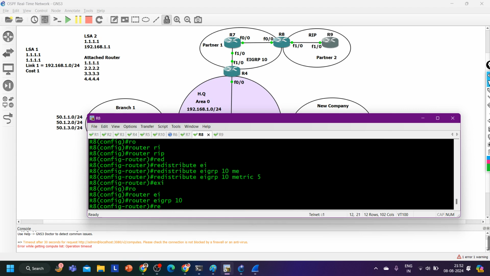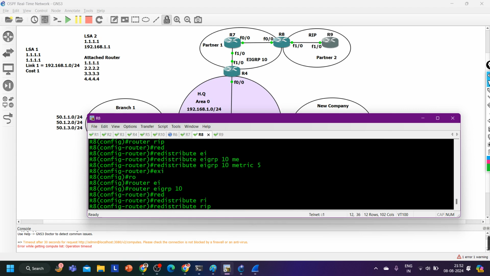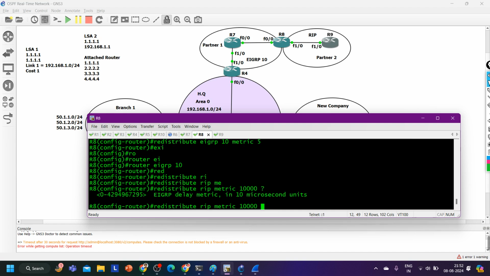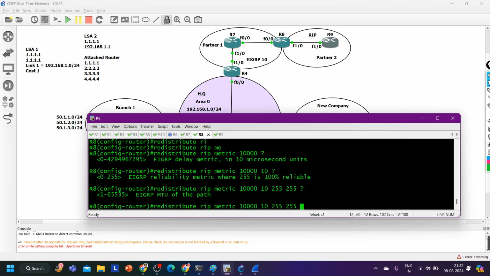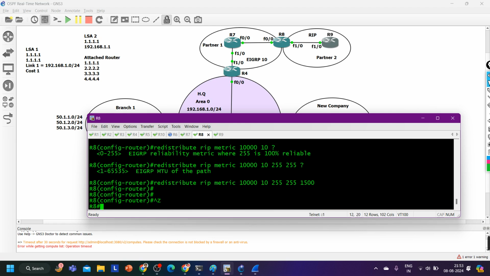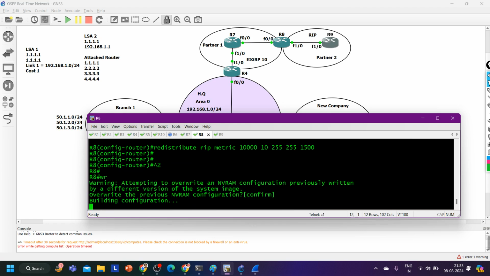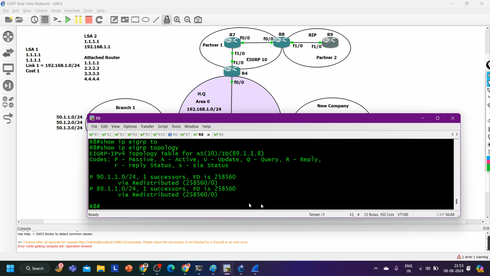Router EIGRP AS number 10. Redistribute RIP. And how does EIGRP calculate metric? With the help of K values, right? So K1, bandwidth. Then delay. Then load. Reliability. MTU. Done. So show ip EIGRP topology. See, it has installed 90 network in its topology table.